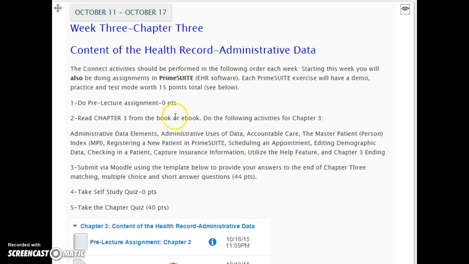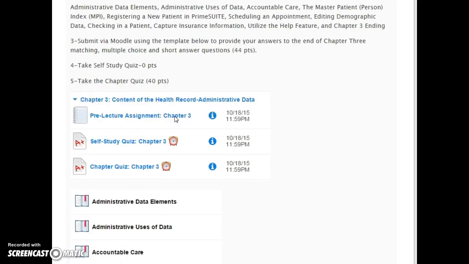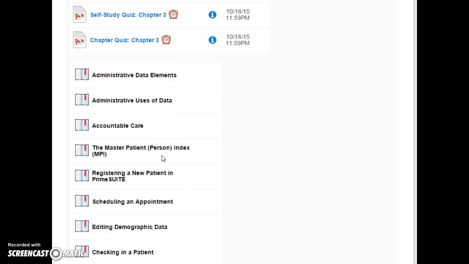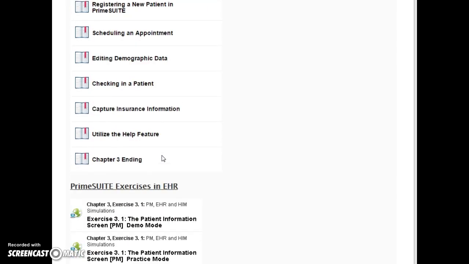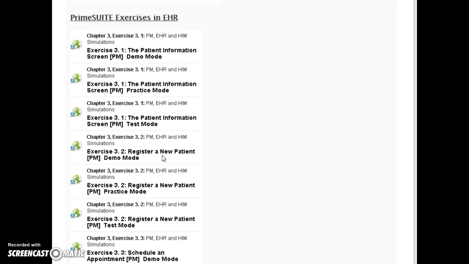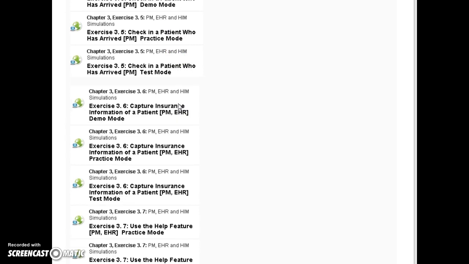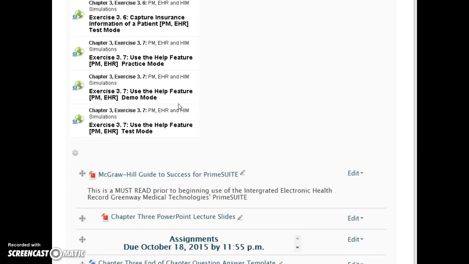So what I'd like to do is scroll down here, and again, this is a screenshot in Moodle of what you will see in Connect when you go into week 3. Notice that each of the sub exercises 3.1, 3.2, 3.3, 3.4 have a demo mode, a practice mode, and then a test mode. And then I'm going to go into Connect here and walk you through.